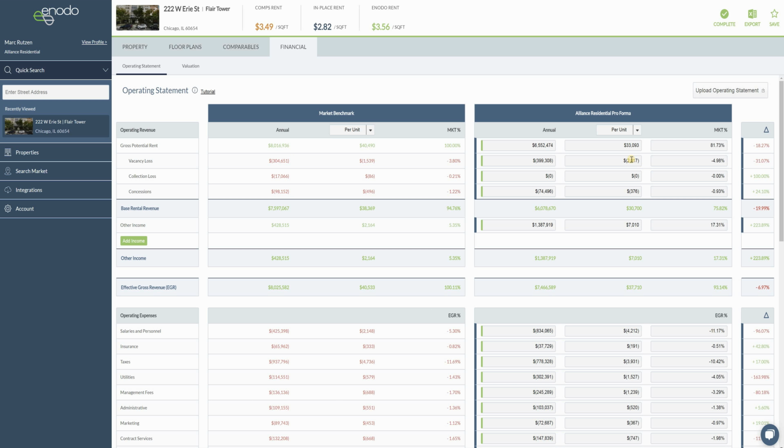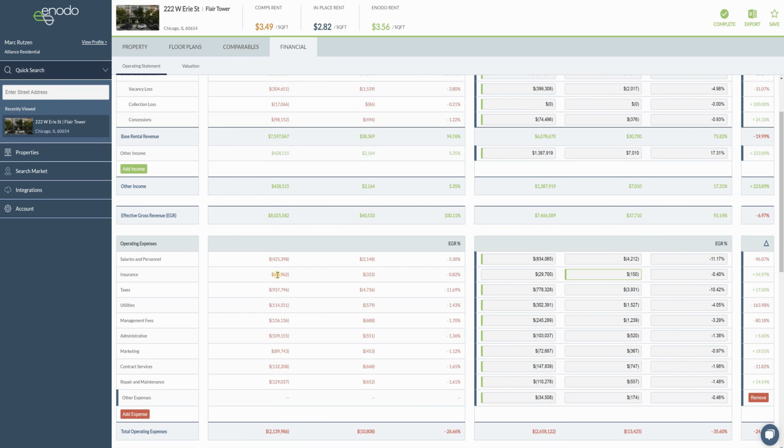If you want to model in more detail, perhaps when you acquire this, it's not going to be Enodo and it's not going to be the T12 historical data. You're actually going to get an even better deal on insurance here. Perhaps you can get insurance to $150 a unit. I can easily change that. I'll see the percentage on the right reflected. I'll see the insurance line item updated. And I'll still be able to compare it dynamically to the insurance operating expense benchmark for my property and my market.